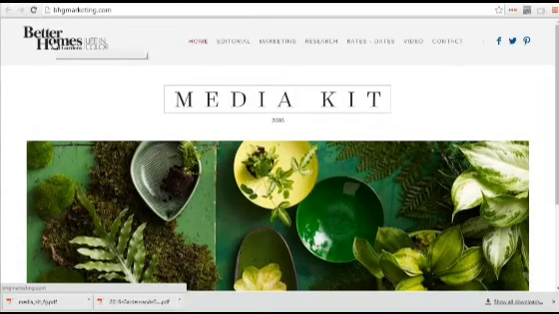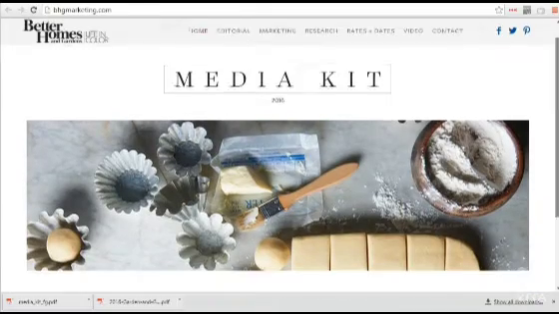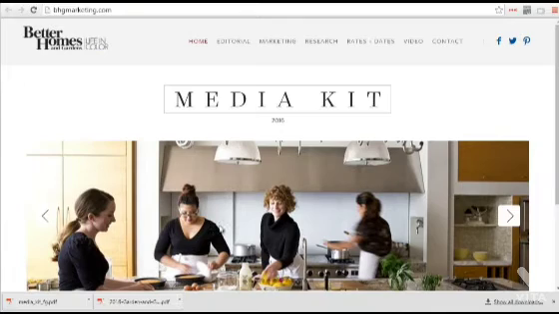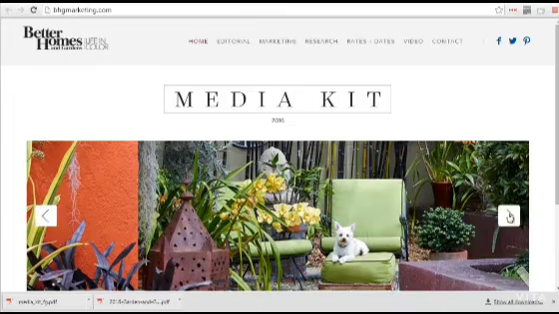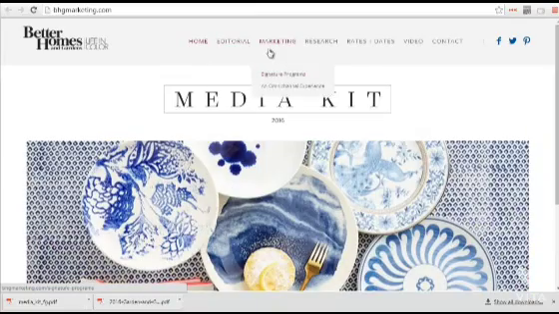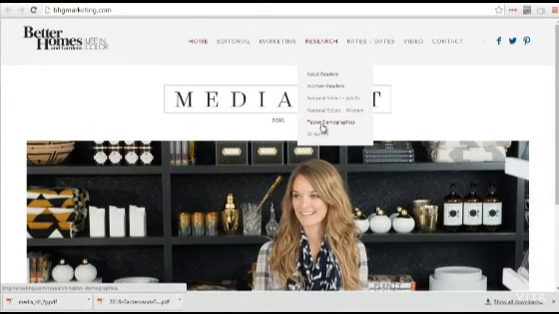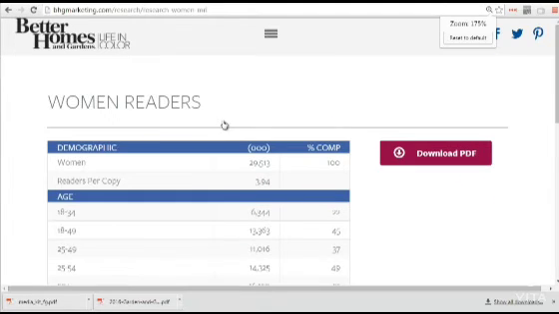Sometimes if you go to the main website and you scroll all the way down and you see a button that says advertise or anything like that, you'll be able to get the media kits from there. So we can see here, media kit. Okay, so I guess this whole thing is the media kit. So research, adult readers, women readers, tablet demographics. I'm going to click on women readers. And the question is, does it compare with what we have been looking for in the past?